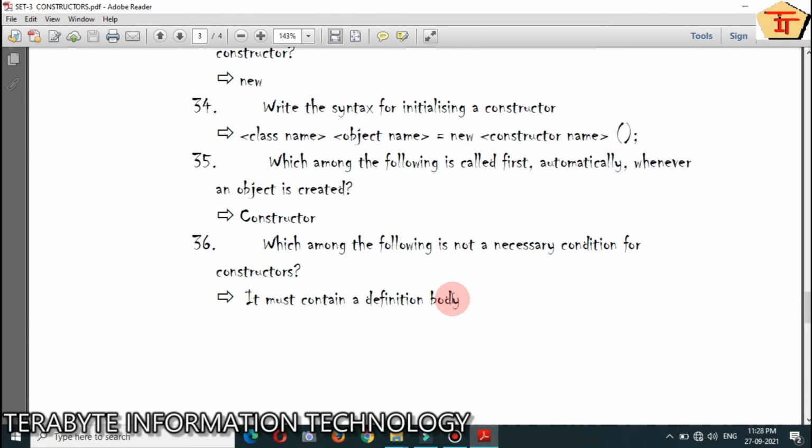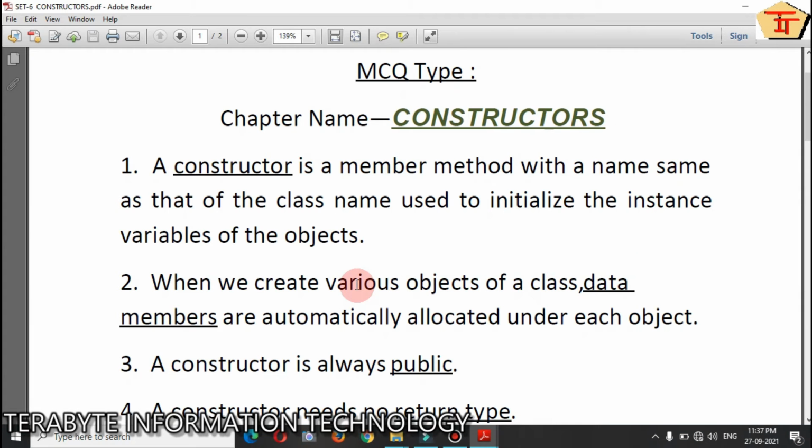So in the third video I said that I will be giving you 3 sets of constructor MCQ. So this is the first set. Now I will be coming to the second set, and this is the final video for the constructor. Now this is the second set for the final constructor video. It starts with the fill in the blanks.